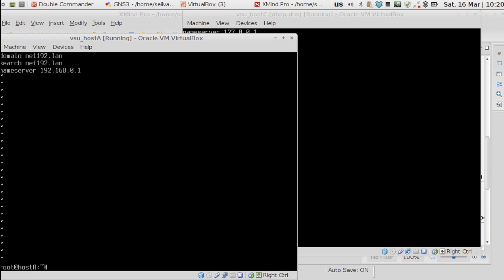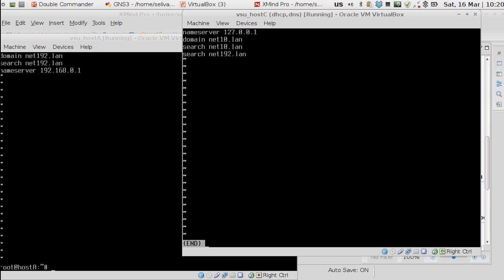And if we didn't find this host in net189.lan, then the resolver will try to search some other domains that are listed with search entries. We may have many search entries here. For example, if it didn't find the short name in the first domain, it will look in the second domain and third and so on. So files for resolving host names are /etc/hosts for static entries and /etc/resolv.conf for DNS servers.